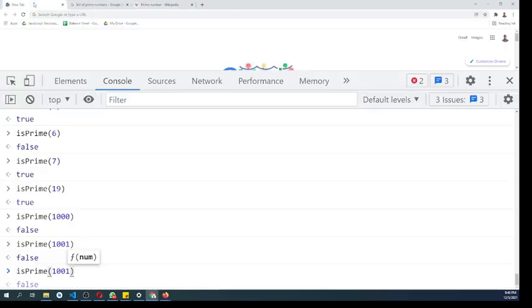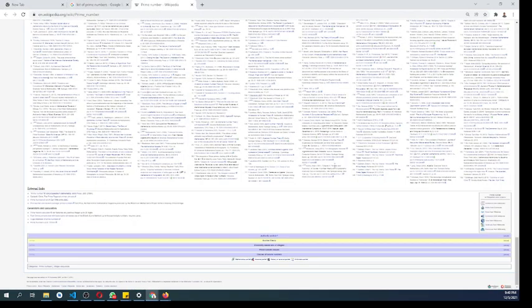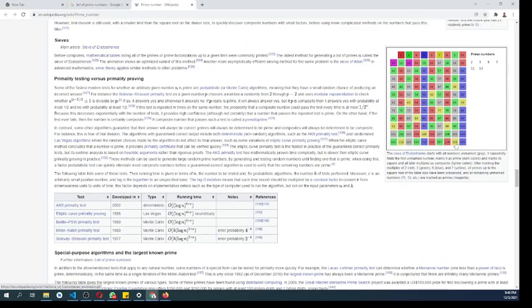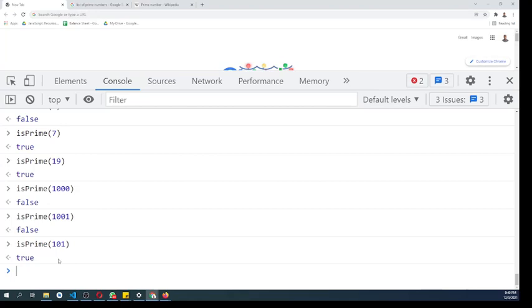101, let's try 101. I see 101 now. 101, it's correct now. 101, then 113. Let's put 113. 113, right? Yes. So it's working now.